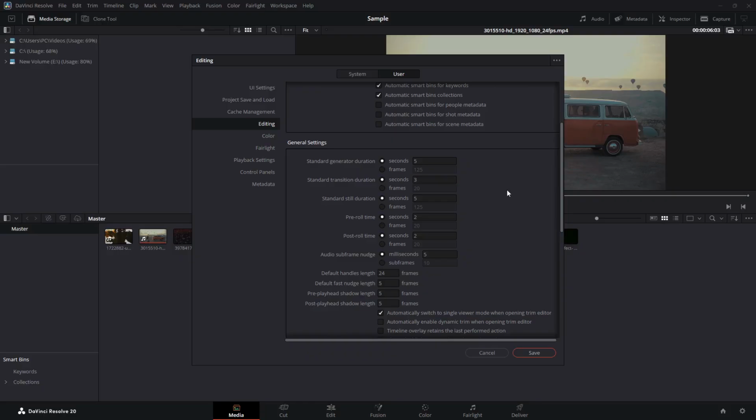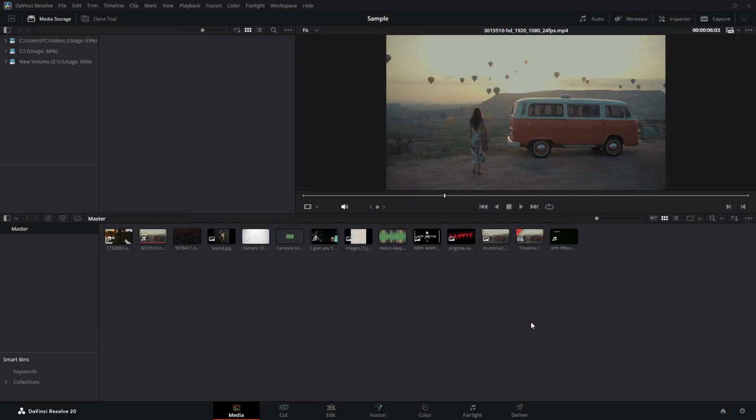After you've entered your desired duration, make sure to click Save. This confirms your changes and ensures that every new transition you apply going forward will use this length by default. You won't have to manually adjust each one anymore, saving you time and keeping your editing consistent. And that's it. You've successfully changed the default transition length in DaVinci Resolve, making your editing workflow smoother and more efficient.